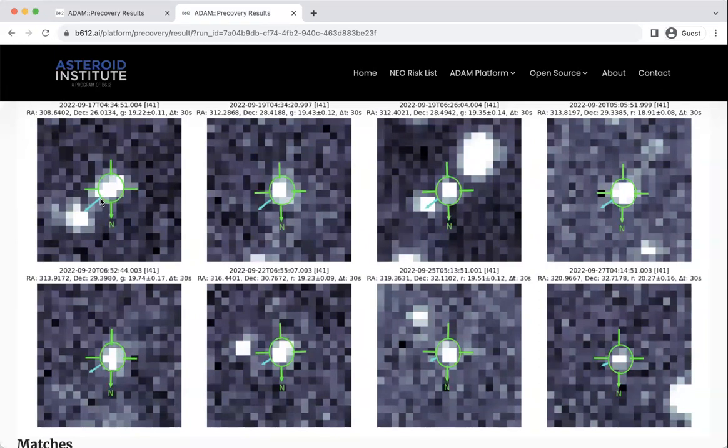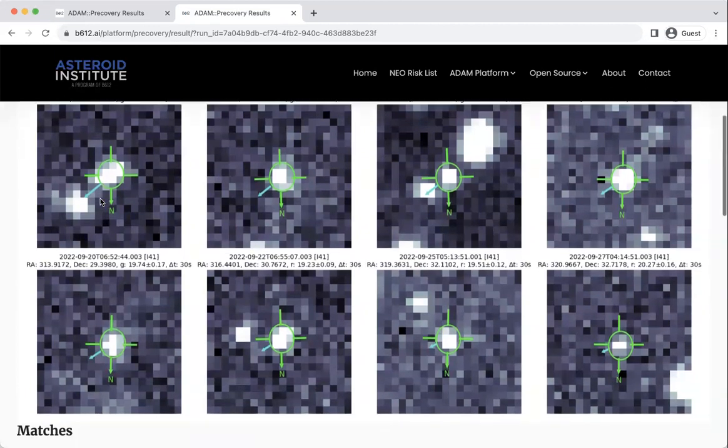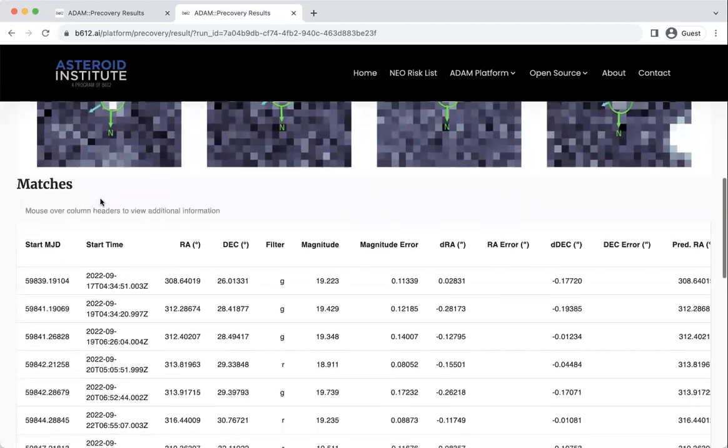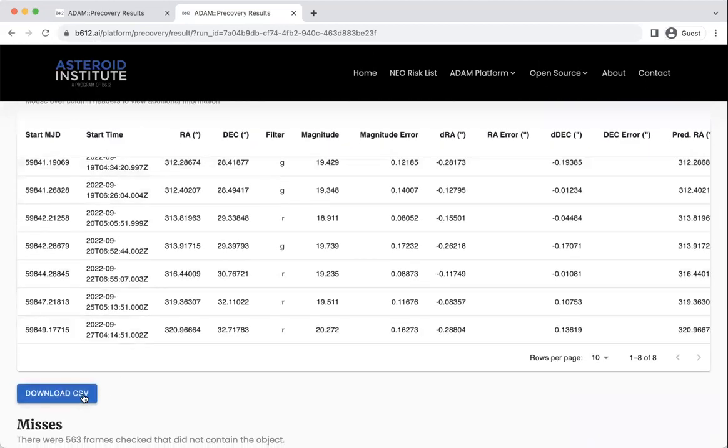And the blue arrow points in the direction of the predicted velocity of the object, and it's scaled proportionally to the magnitude of the predicted velocity. In this case, all of these cutouts look pretty good, but look at them carefully to identify outliers. Further down, we can see a table of all of the matches for the precovery query, with lots of data from the source catalogs, as well as predicted estimates based on the input orbital parameters. These can be downloaded as a CSV for later analysis.